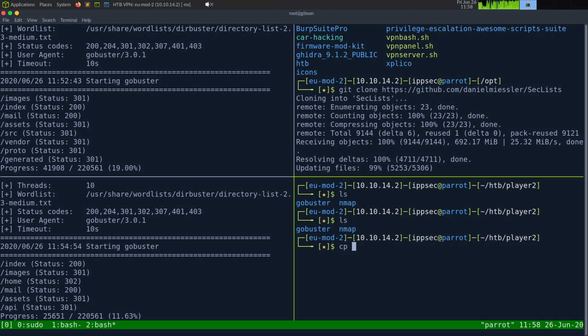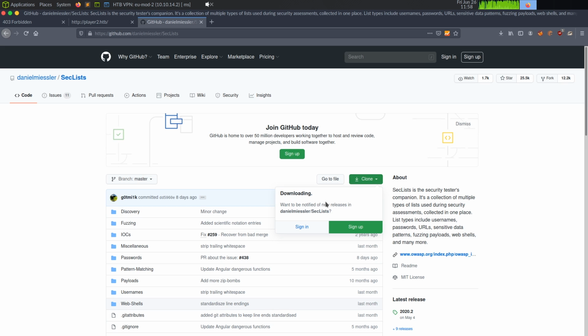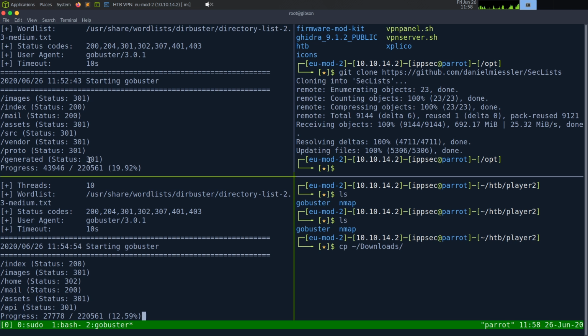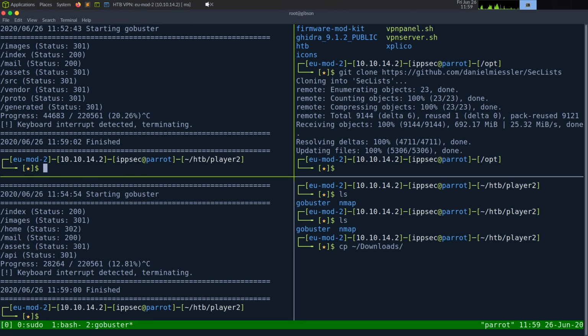So let's do cp, downloads, and my VM is definitely starting to slug along with these two Gobusters running. And Firefox. It's thinking about downloading. Close these two tabs to free up some memory. I think I have what I need from Gobuster. I'm going to stop these just to free up some resources on my machine.